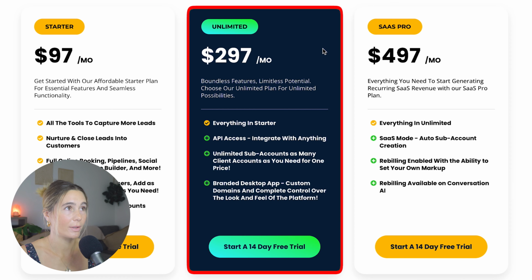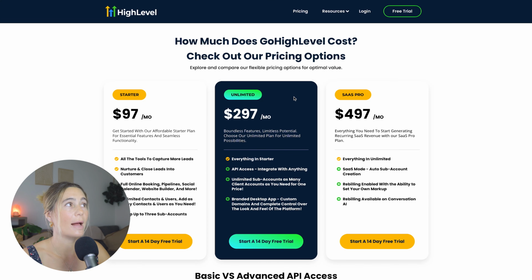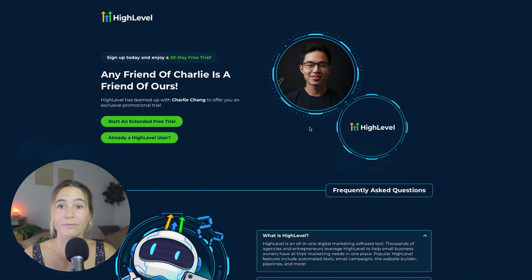Then they've got the unlimited plan, which is $297 a month. You get everything in the starter, but you also get API access, unlimited sub accounts, and a branded desktop app. And then lastly is the SaaS Pro, which is $497 per month. You get everything in unlimited, but you get SaaS mode, which is auto sub account creation, rebilling enabled with the ability to set up your own markup, and then rebilling available on Conversation AI. So again, you can go ahead and get a 30-day free trial of any of those you would like to try out.